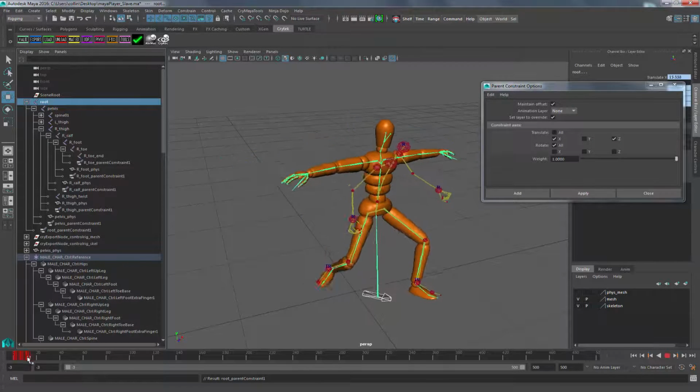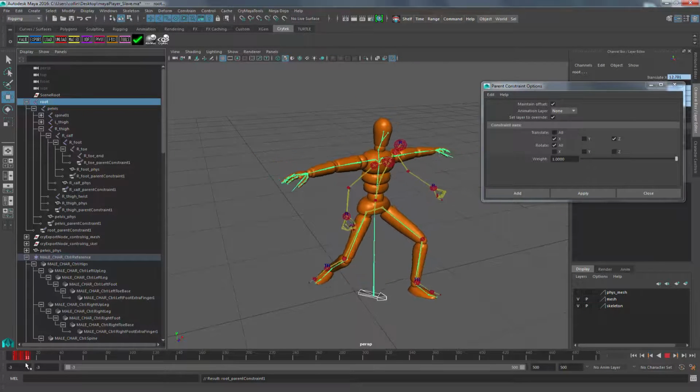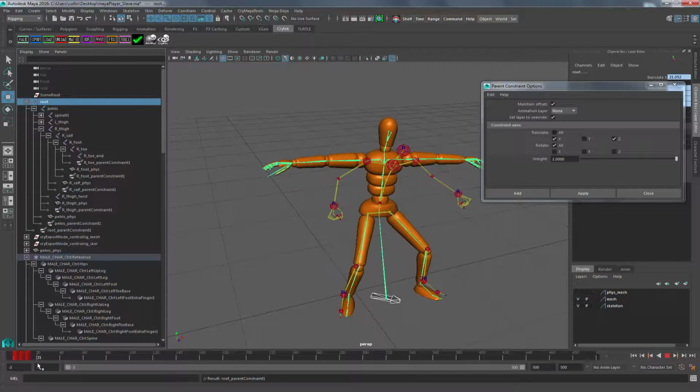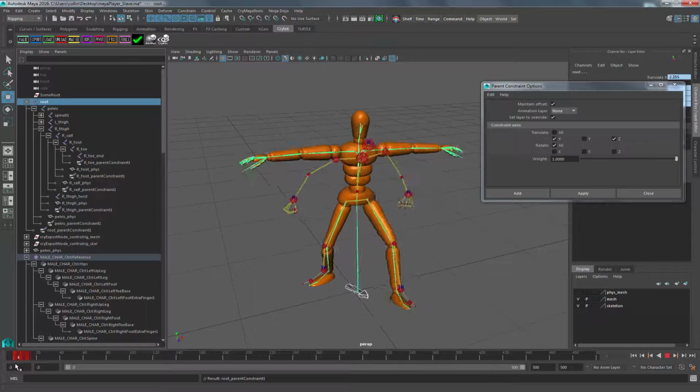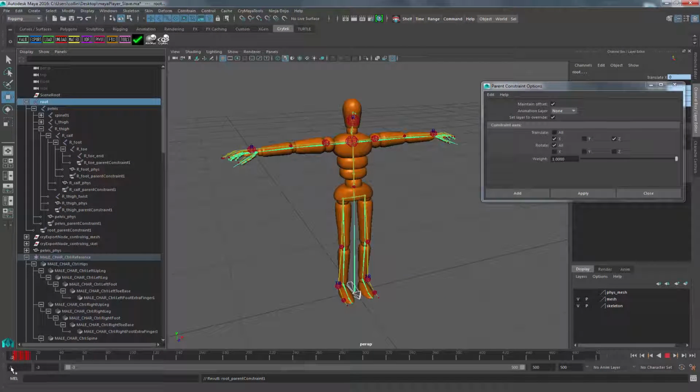Now if we scrub through this, we can see that our root motion is actually following the locomotion locator as it should to give it an animation-driven presence. And inside of the engine, it'll actually extrapolate this information to be able to create proper movement within the blend space.